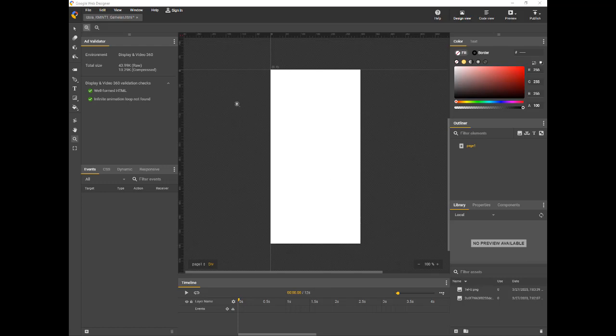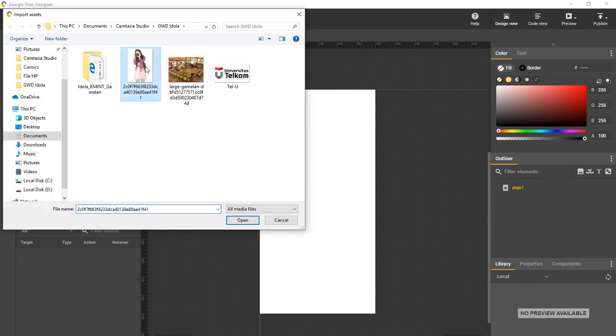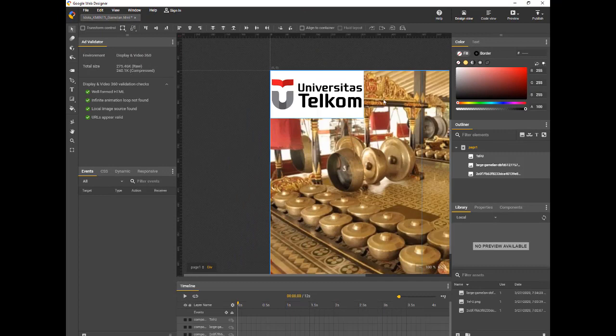So the first thing that you are going to do is import all the pictures that you need to put on the canvas. So you import the assets.